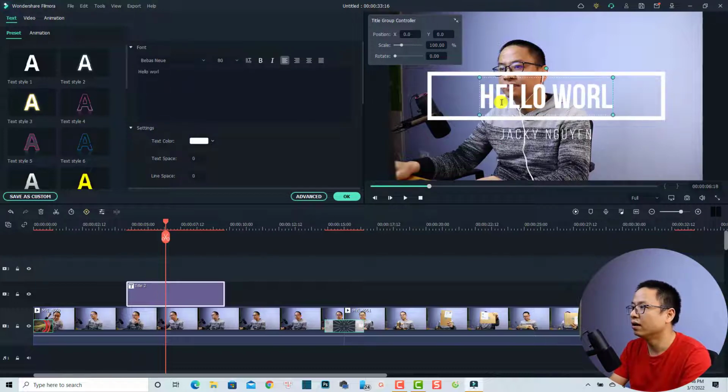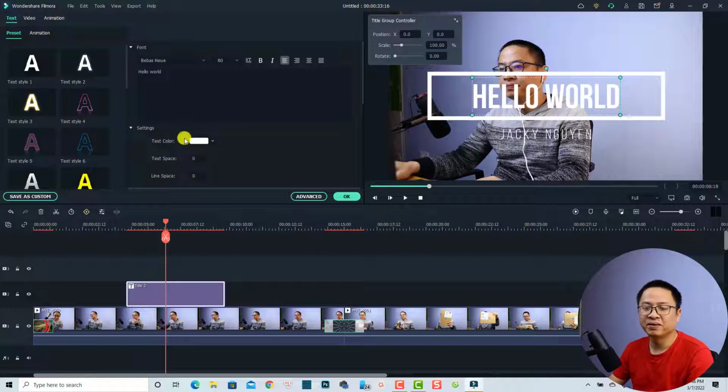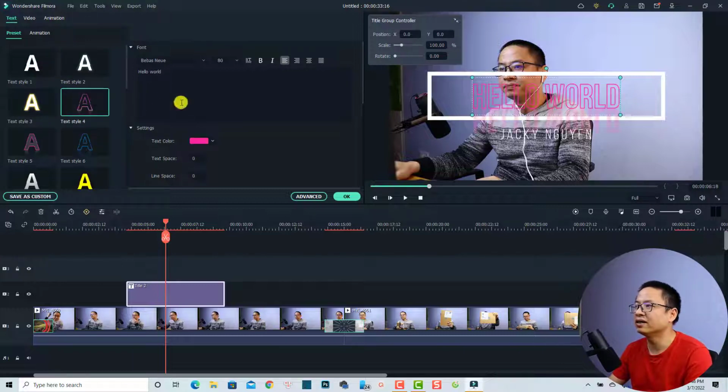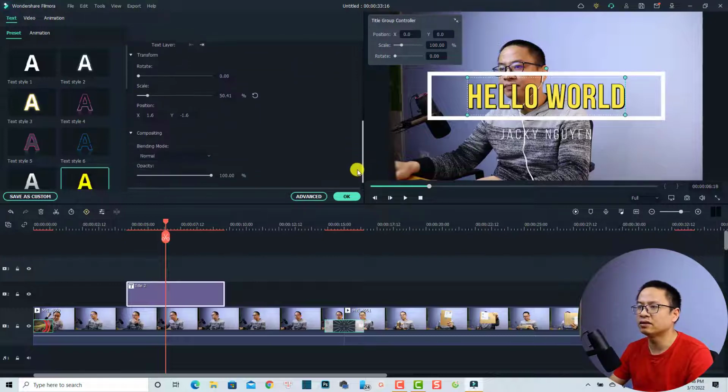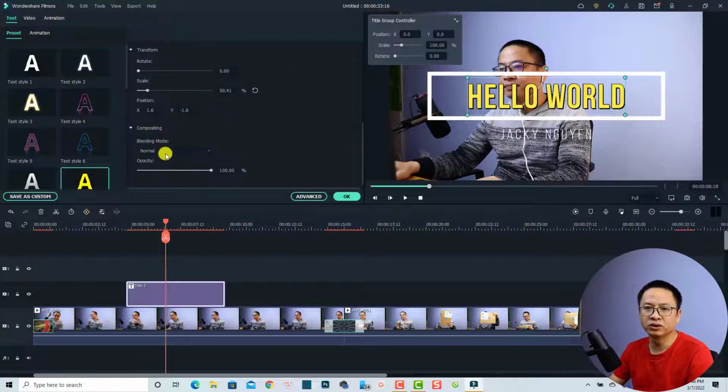Whoa. Very nice, right? And on the left side of this text editor, you have some preset. For example, you can double click here to change the preset. And this one, for example, this is a basic text editor where you can adjust the font size and change the text and text color and text space and stuff like that. And you can also scroll it down here with some transform and compositing option.